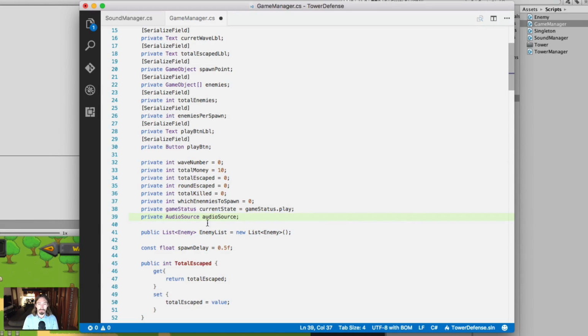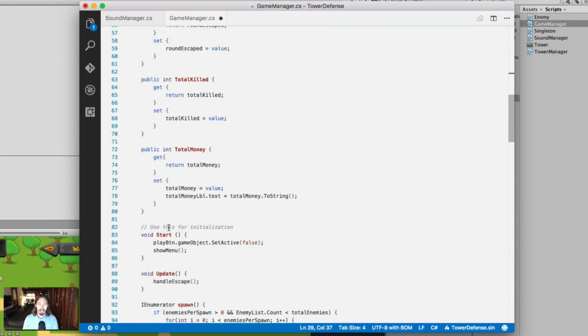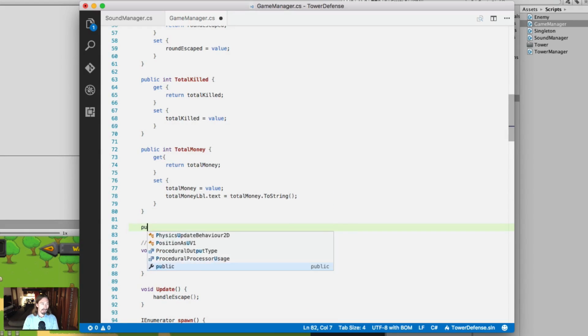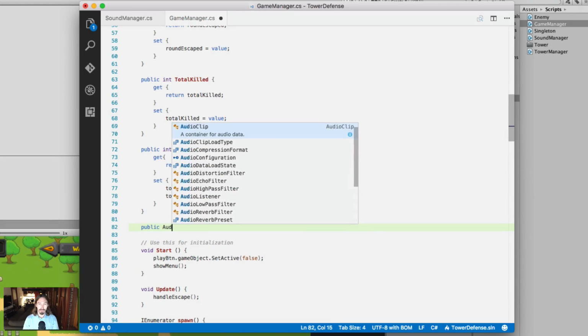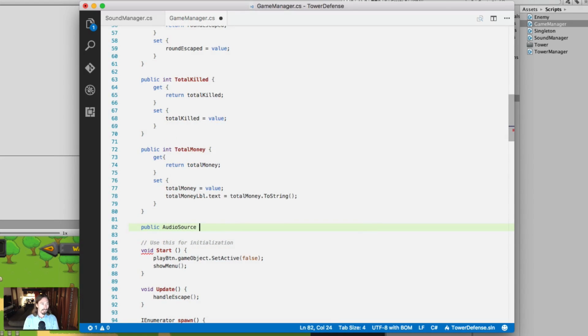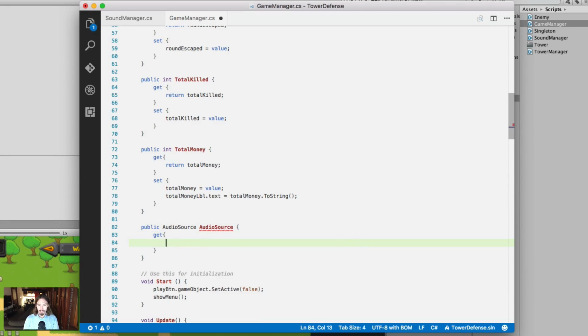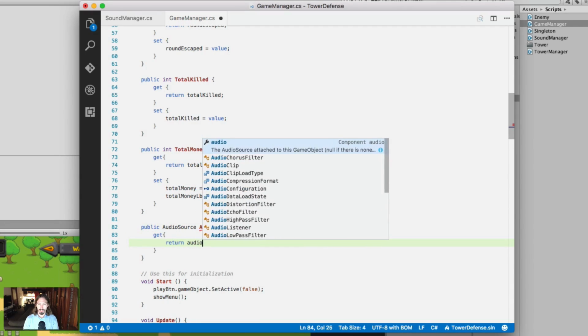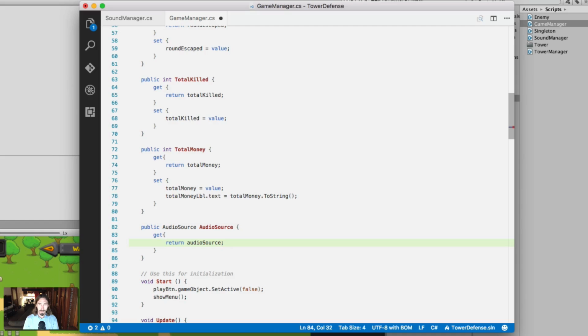Now we want to make a getter to this because we want to play sounds from other scripts from our game manager as well. And since our game manager is a singleton, we can do that. So let's create a getter underneath the total money getter. And go ahead and just do public audio source, and then audio source with a capital A. And do get and then return audio source. All right, now we'll be able to access this reference anywhere in the game, which is really cool.